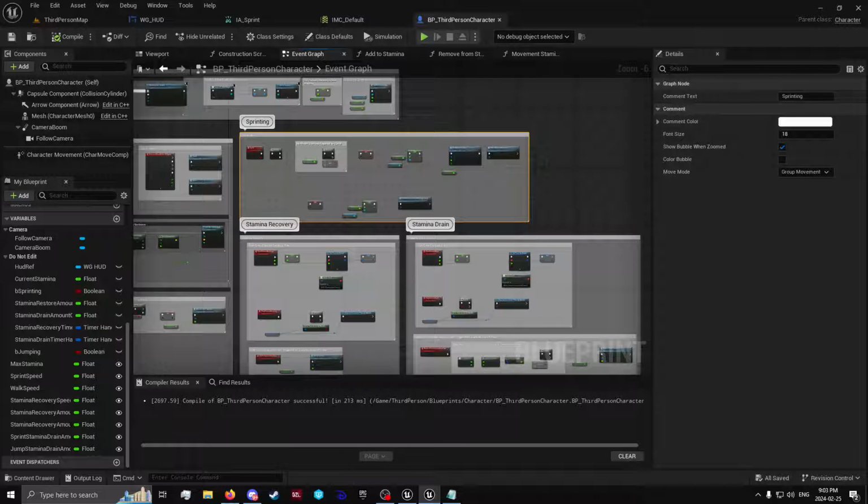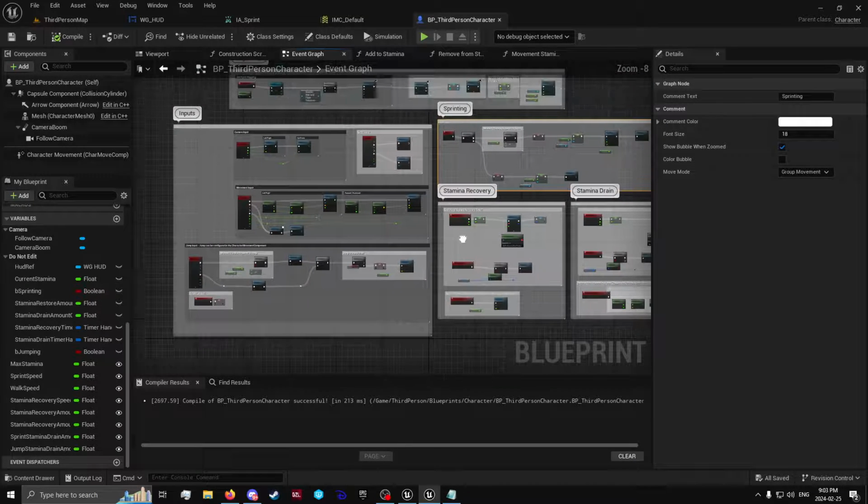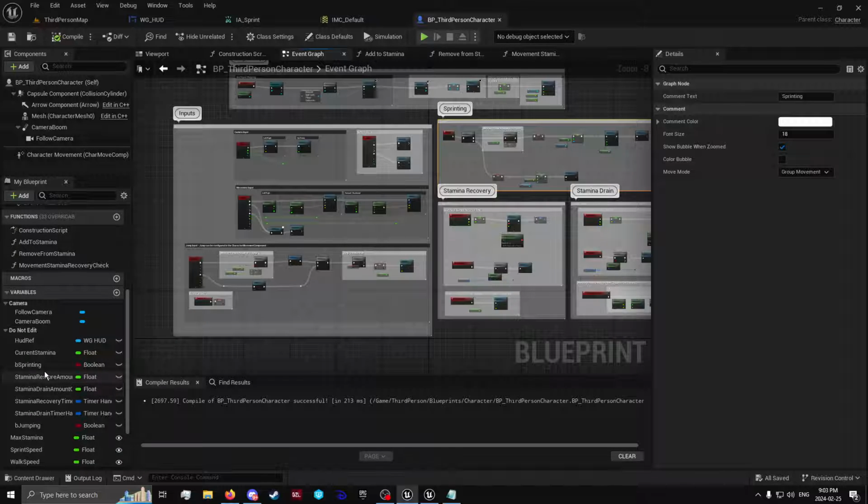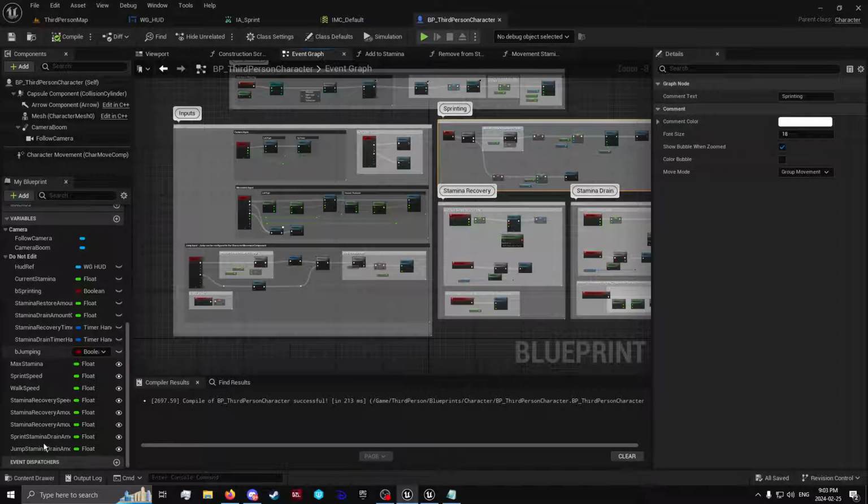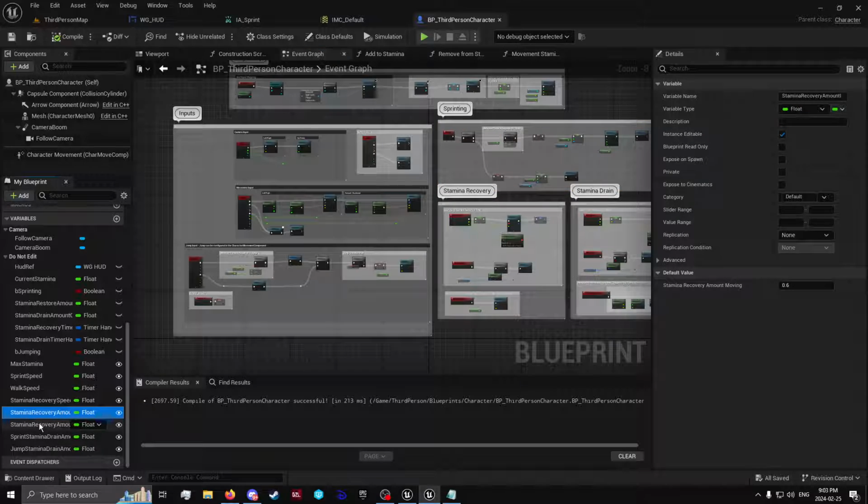And I believe that's everything we'll need to do for stamina: sprinting, recovery, draining, the additional input, which is the jump stamina drain, and the movement stamina check, so your stamina will drain faster if you're moving compared to idle.